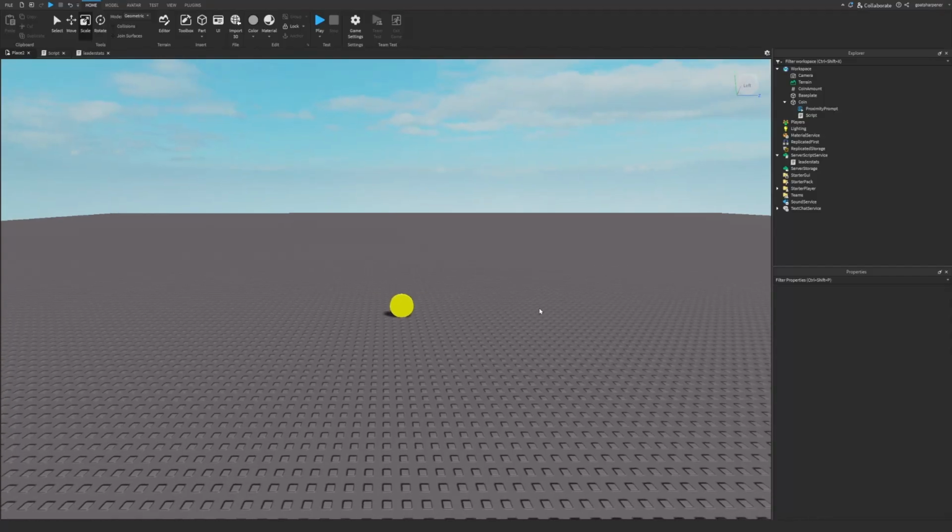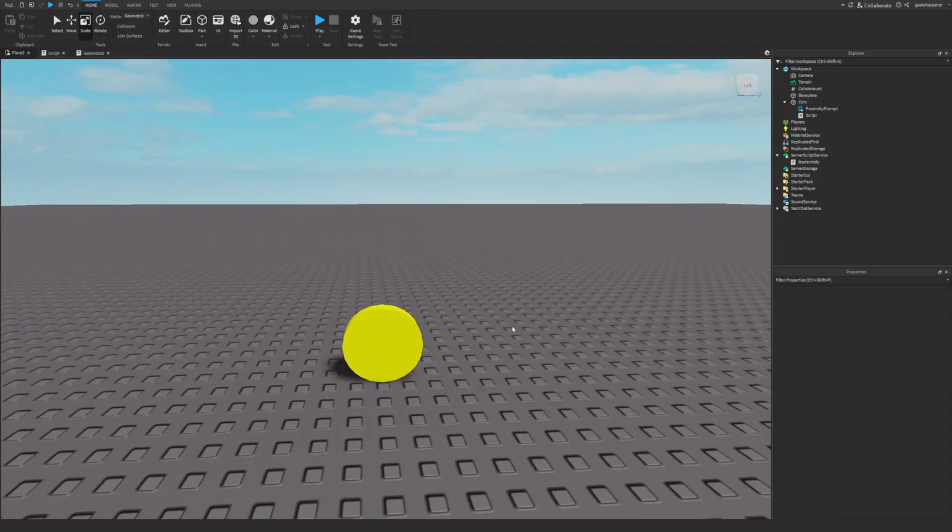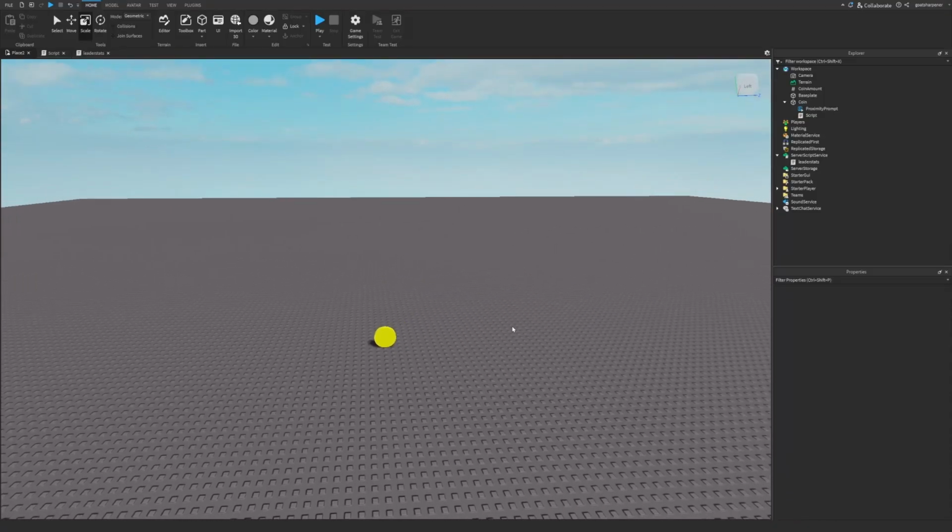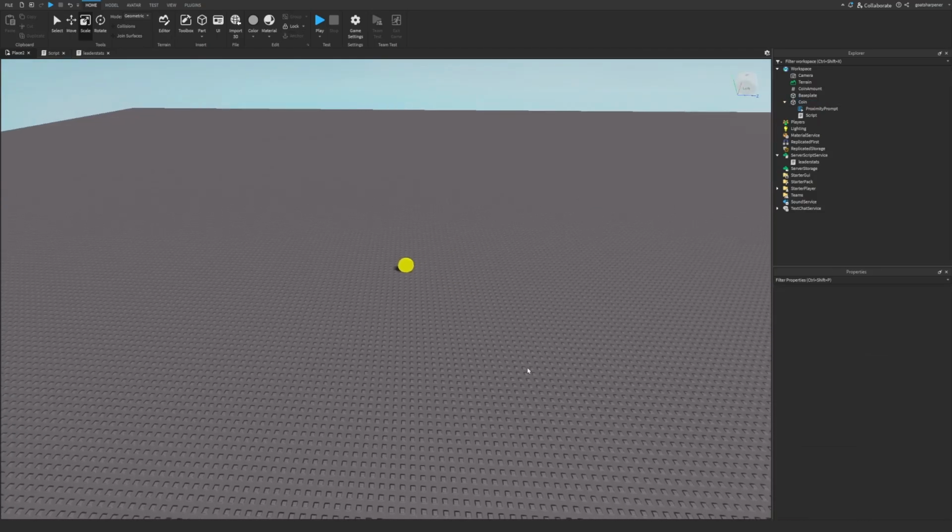Hey guys, welcome to OnFireRobloxScripting, and in today's video, I'm going to be showing you guys how to create a very simple coin spawning system inside of Roblox Studio. So let's just get right into it.